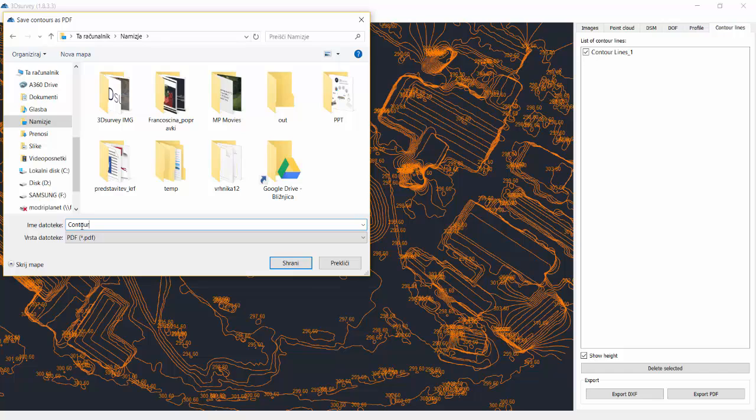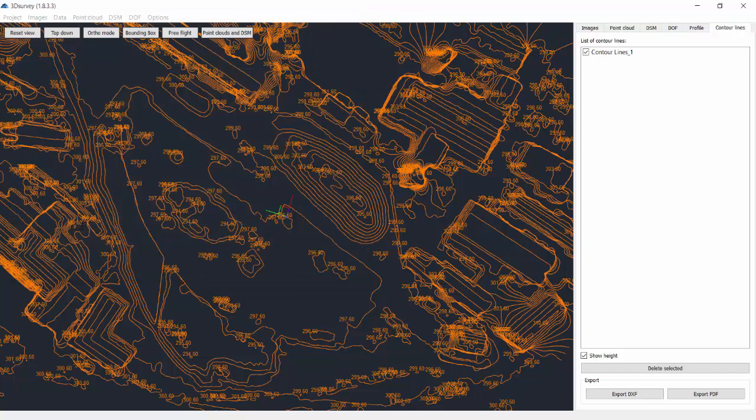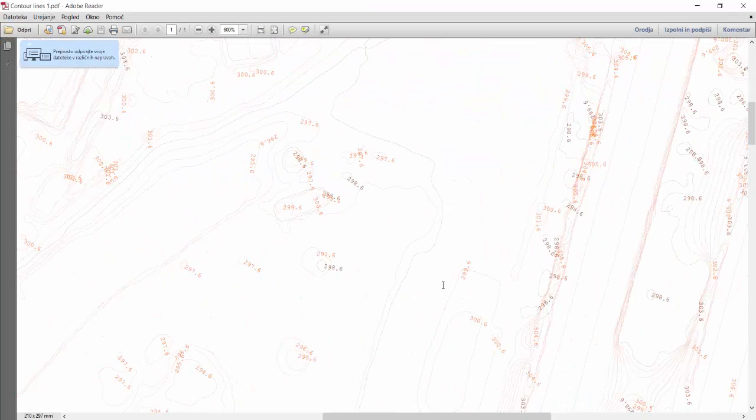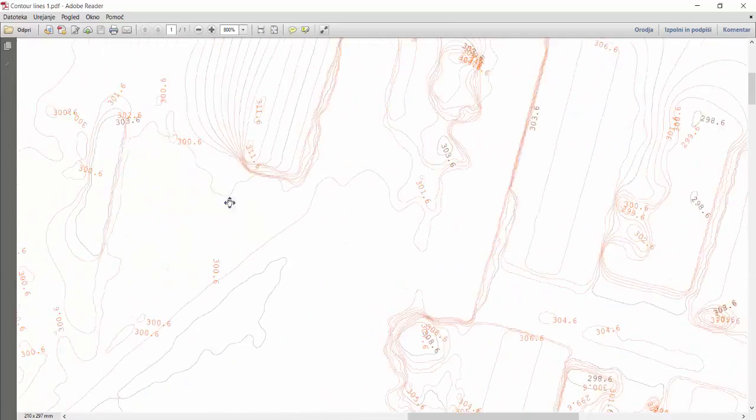Here's a final export in PDF with perfectly depicted contour lines. Quick and super easy.